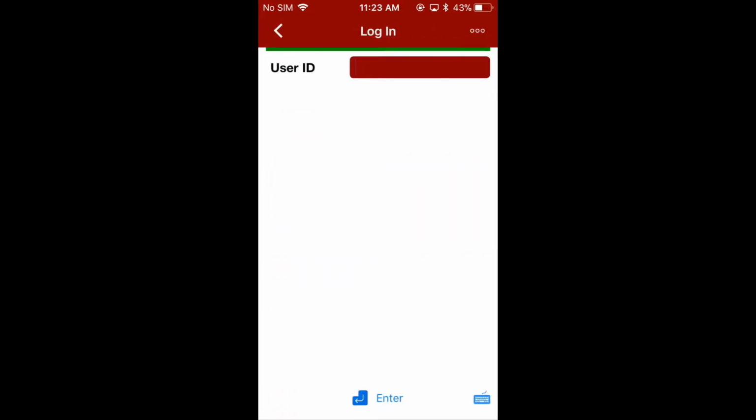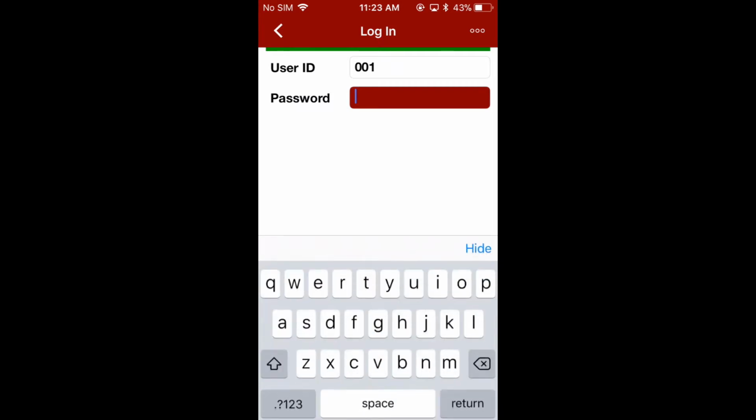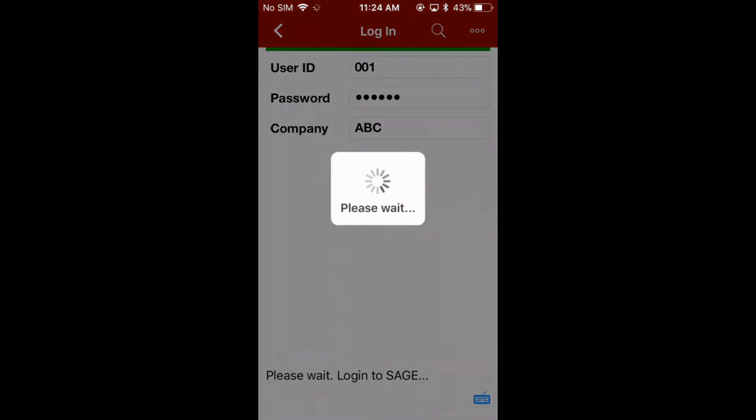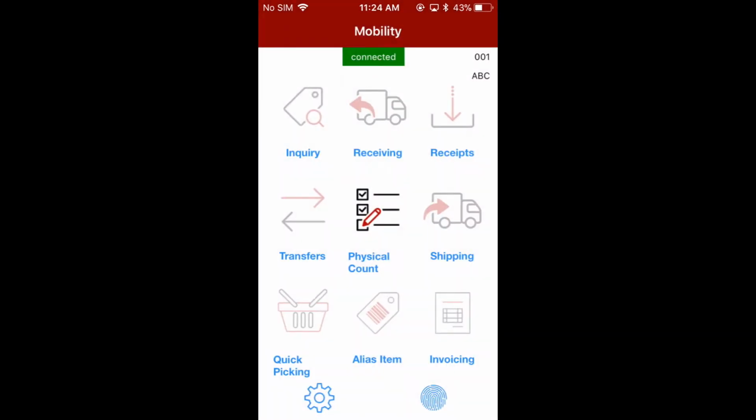Once you tap the login button, you'll be presented with your user ID prompt where you can key in 001 through 005. Each device should use a unique ID. At any of these prompts, you are able to scan in data or use an on-screen keyboard. After login, you have your physical count icon right there in the middle. Touch that icon and you'll launch into the physical count application.